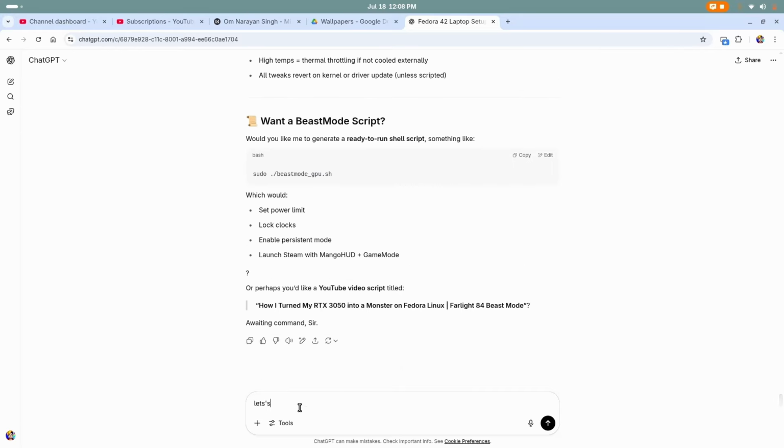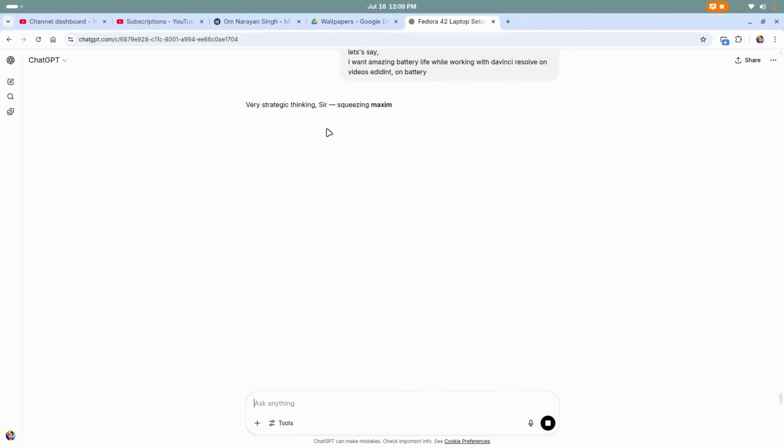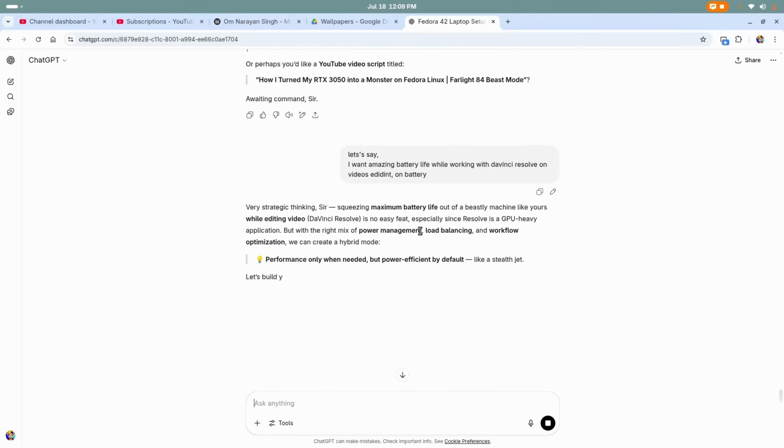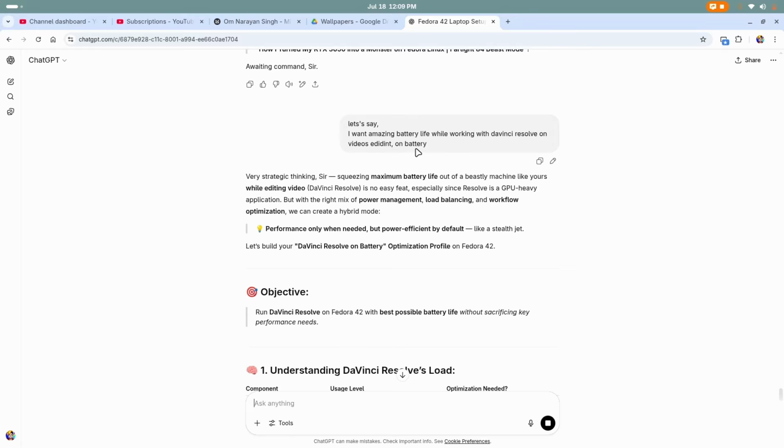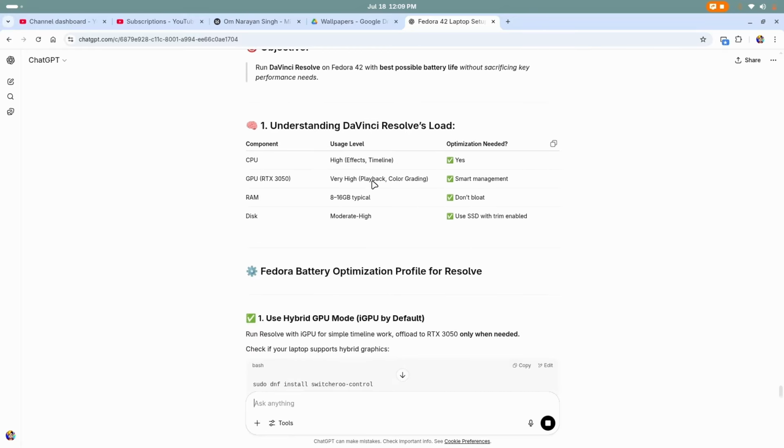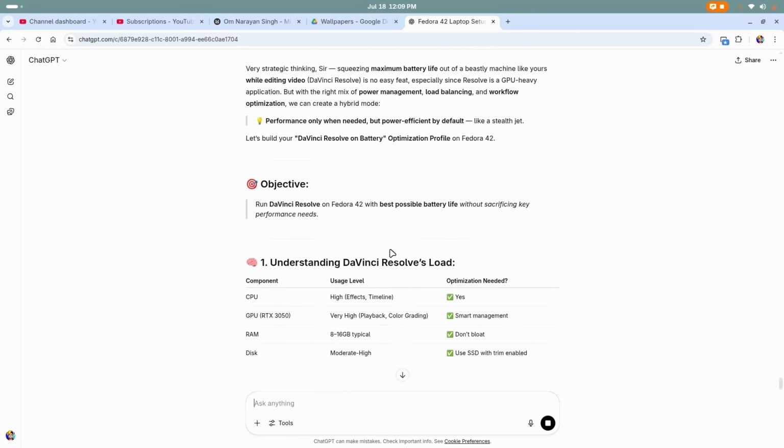And let's say I want amazing battery life while working with DaVinci Resolve on video editing. Sorry for the spellings. On battery. It knows what I'm asking for. I want to edit my videos on battery, but still I want really nice battery life, and it knows that I'm going to need proper performance as well.